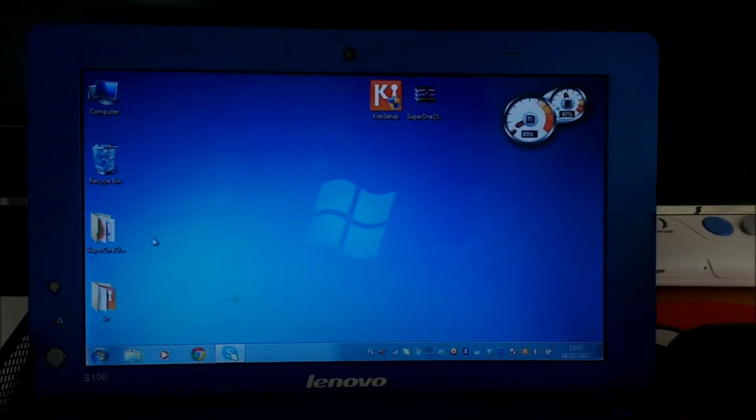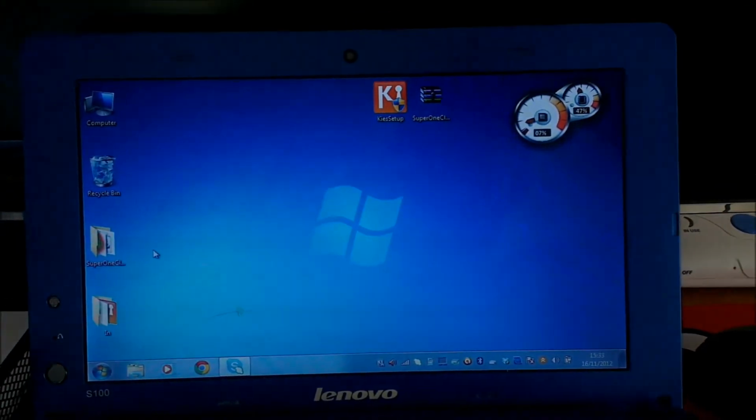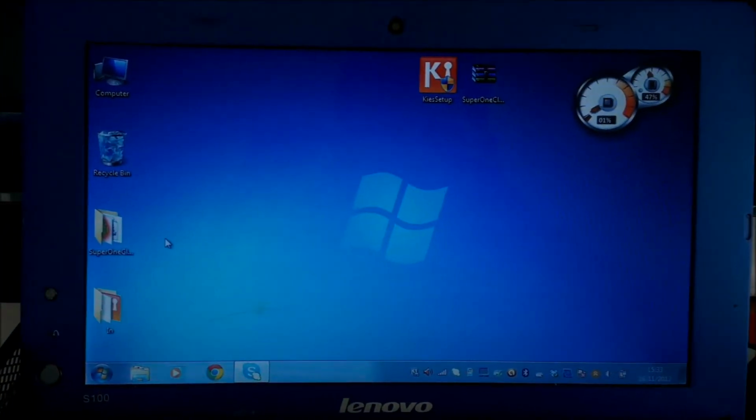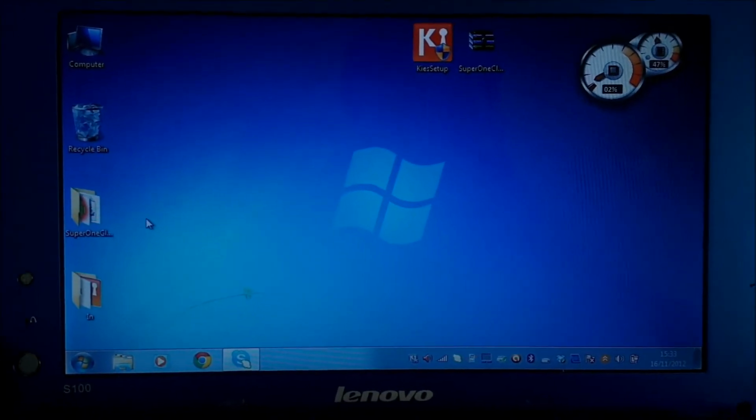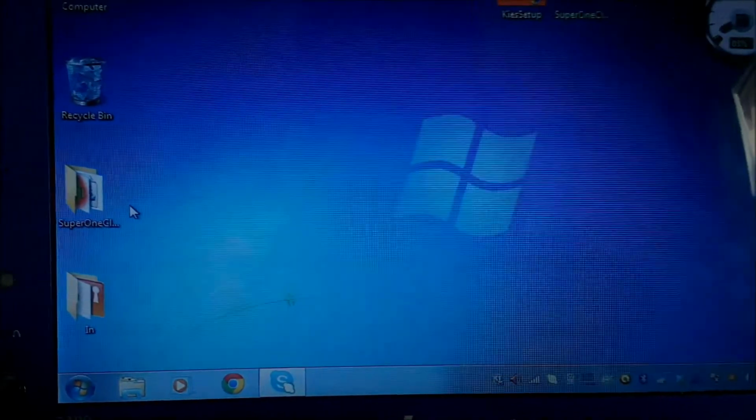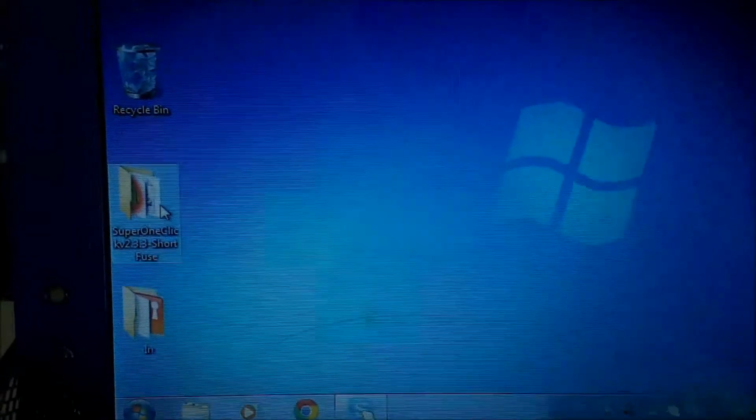Before you start, I forgot to tell you something. You need to remove your SD card from your mobile phone. Be sure you do this before we start. Okay, now go to SuperOneClick.